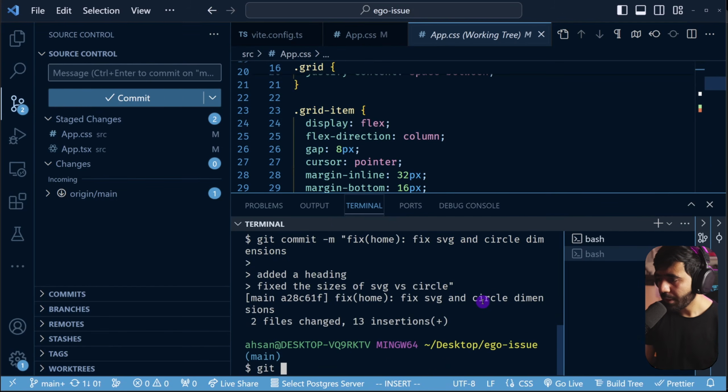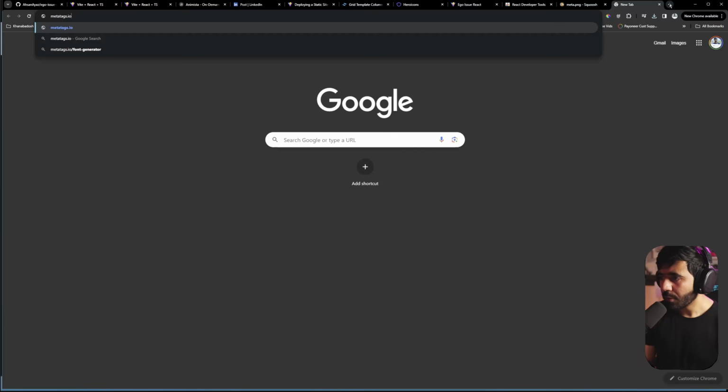And now that this works, I'm quickly going to commit this. And one thing that I want to do is also to make it good for SEO.